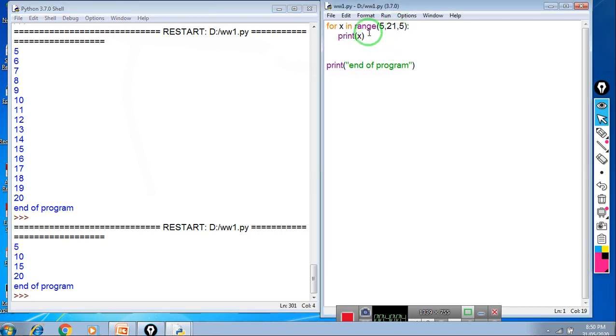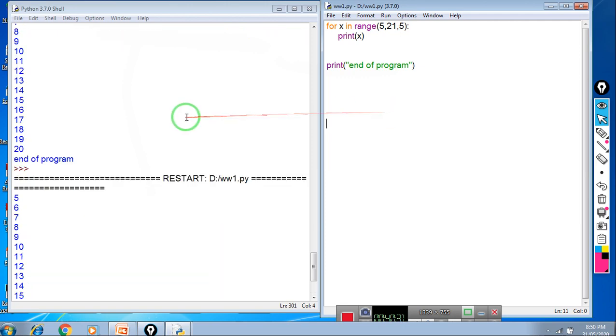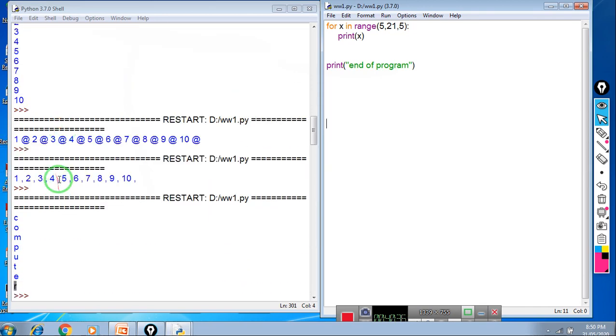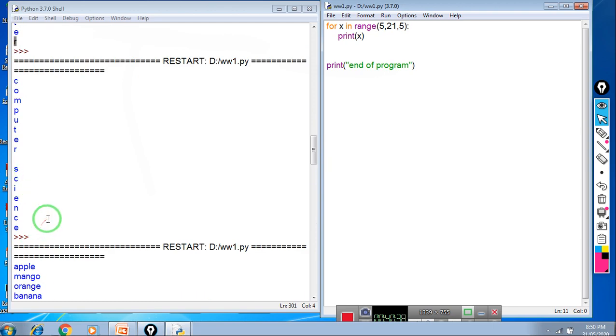So the range function is used to return a sequence of numbers, by default starting from 0 and by default incrementing by 1, but the increment value and the default value you can change. So this is the use of for and while. The for statement is used to iterate over a sequence, or you can say the for statement is used to iterate over elements of a sequence, like we have done over here. All these were the four examples of for loop.